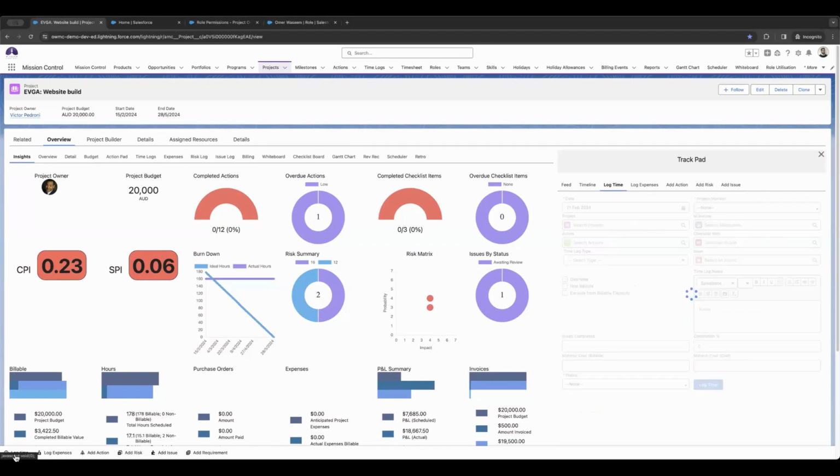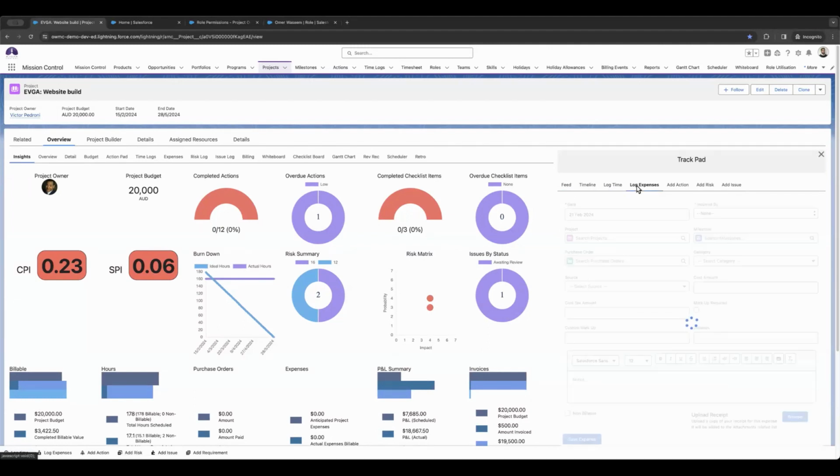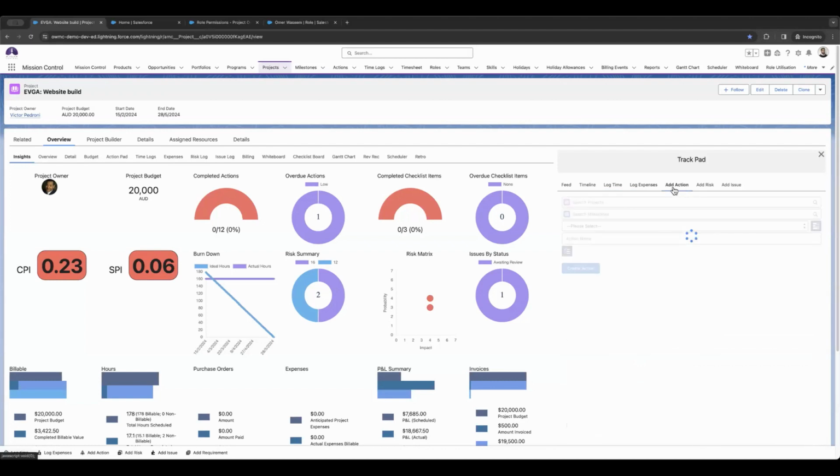So you've got your log time. It works similarly to the log time button from the utility bar at the bottom. Again, it's just going to associate the project that you see here, and you can choose to just look up the milestone action, put in your hours, add in some notes, and log that time. Similar to the log time, you've got your log expense, which again associates with your project. You've got your add action, add risk, and add issue.